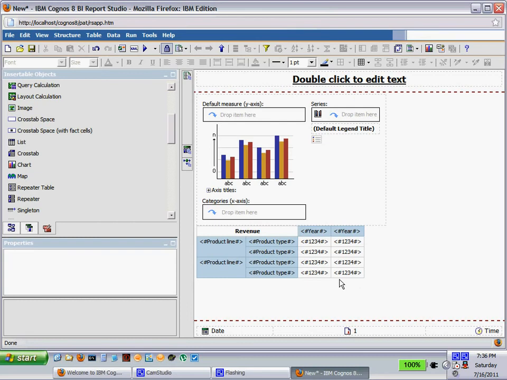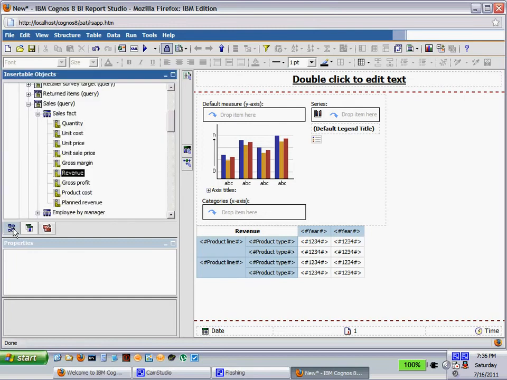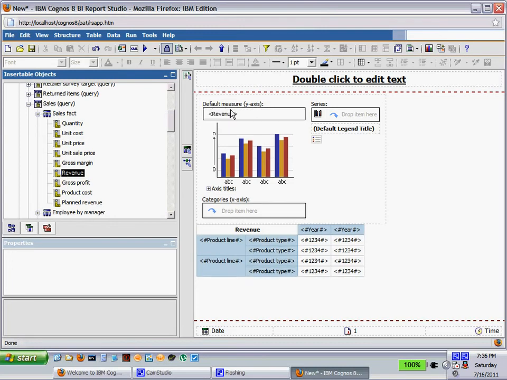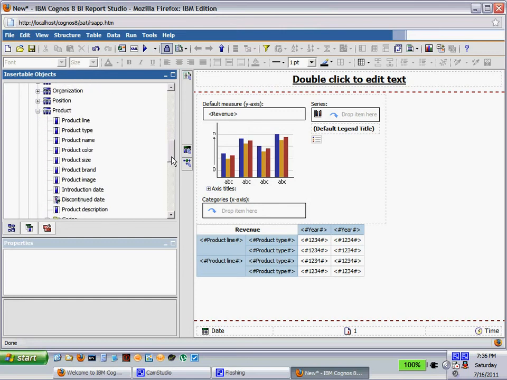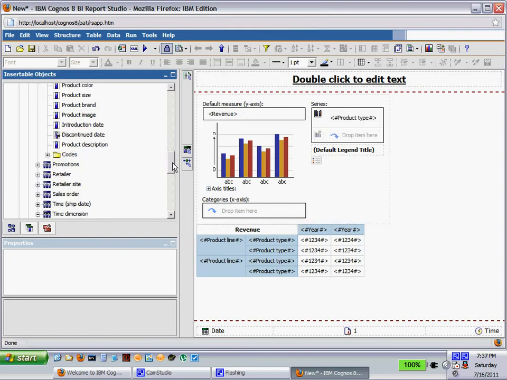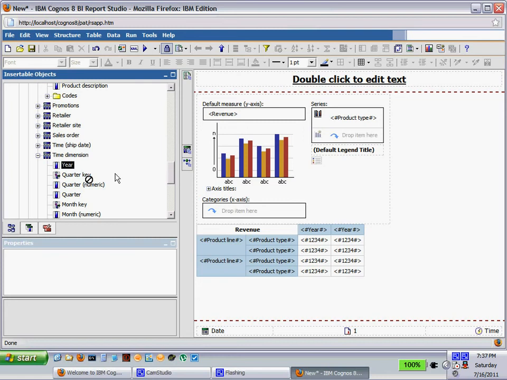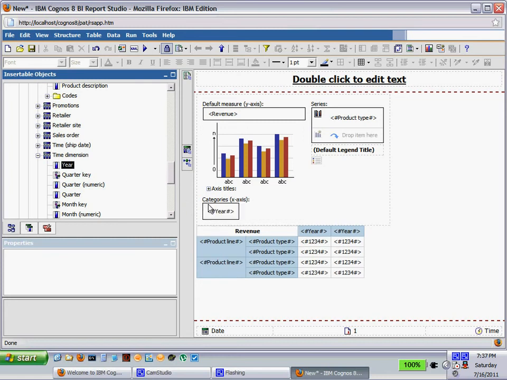Now we'll insert data items in this chart object from the Insertable Objects pane, Source tab. Insert revenue as default measure, product type as series, and year as categories. Now unlock the page object by clicking the padlock icon.